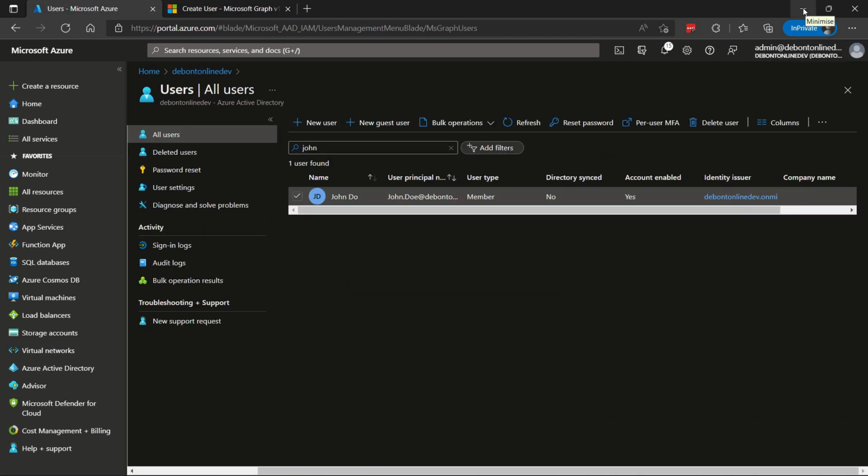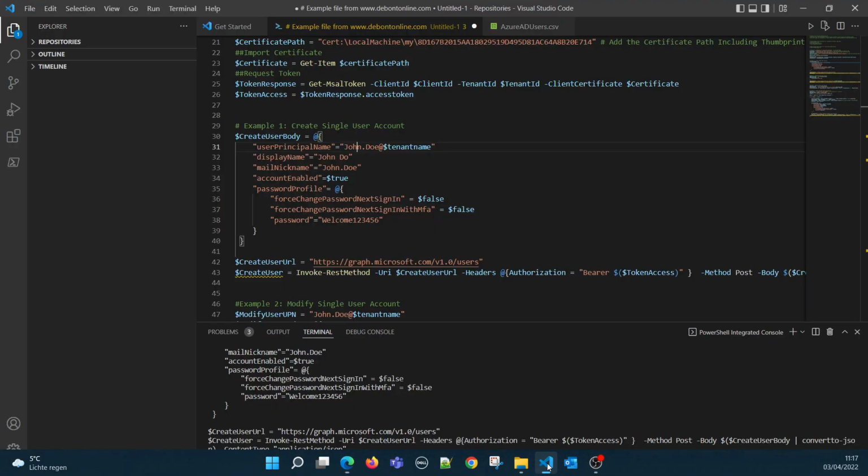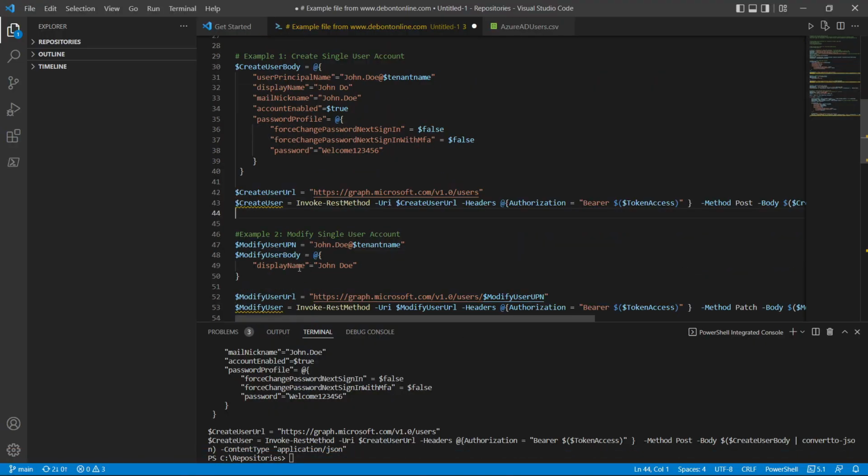The next thing we are going to do is, you see that we have made a typo in the display name, because it should be DOE instead of DO. So the next part of the example is how to make an adjustment to an existing user. So let's do that. Go back to Visual Studio Code.